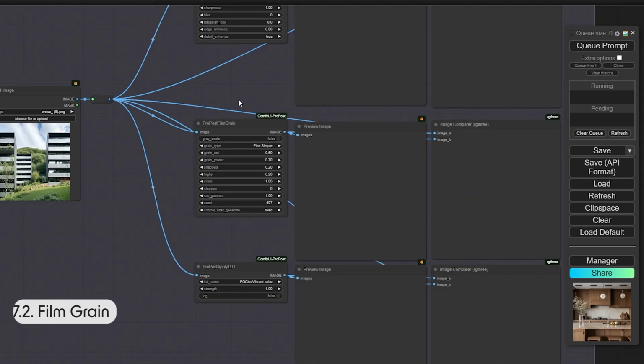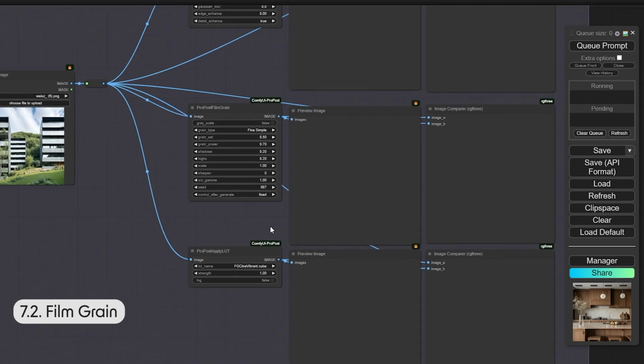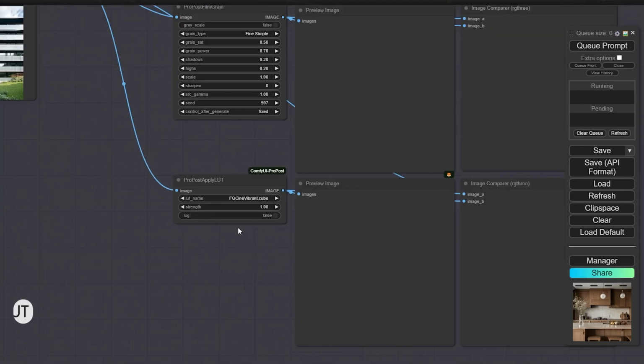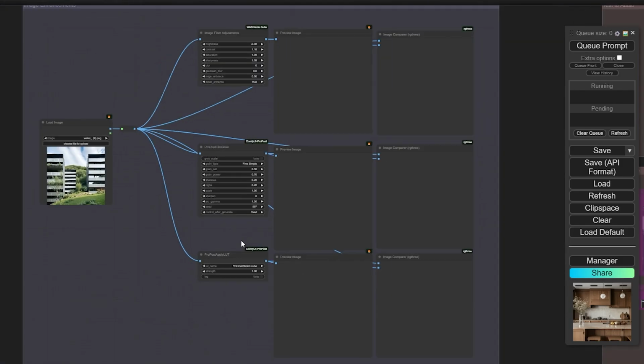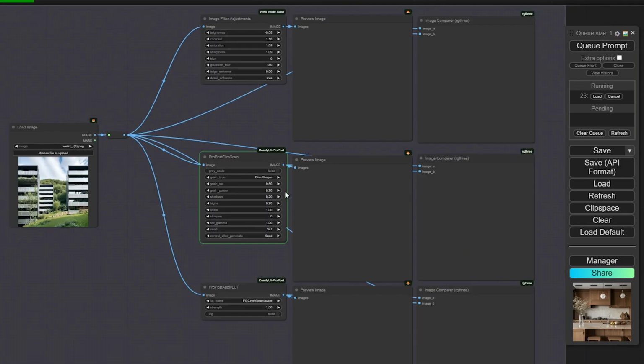The second one is to apply some film grain on top of the image. Or the third one is if you have some LUTs that you can use to adjust the colors, adjust the style of the image. You can upload a bunch of them to your ComfyUI folder and then choose there to apply some effects. I found these ones free online that I will also attach to the video description so you can get the same ones. Let's run it to see all of their effects.